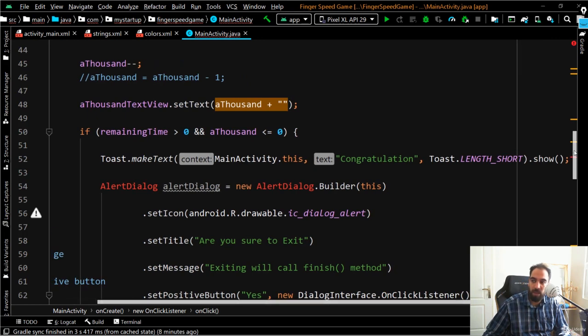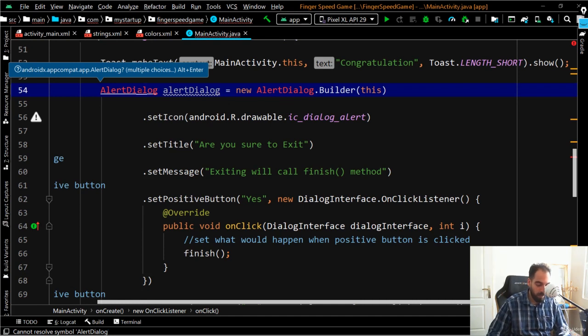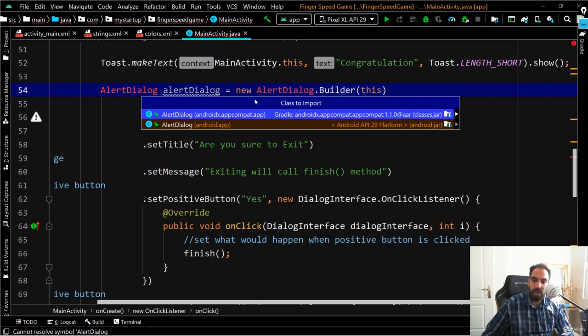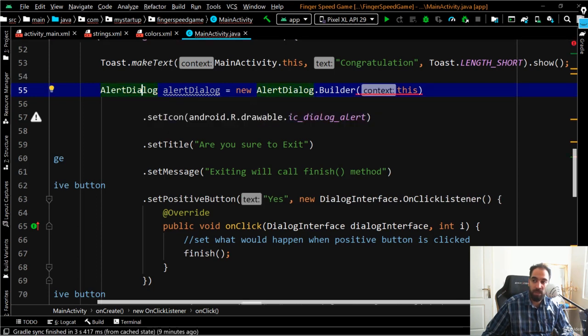First we have the AlertDialog. Okay, the AlertDialog is in red color, so I'm going to click on it, hold down the Alt key, or the Option key if you're using Mac, and then press the Enter key on your keyboard. When you do that, it's going to ask you to import the AlertDialog. So choose the one that comes from androidx.appcompat.app. I'm going to choose this one. So now this is actually imported.